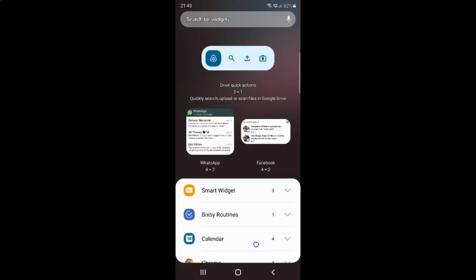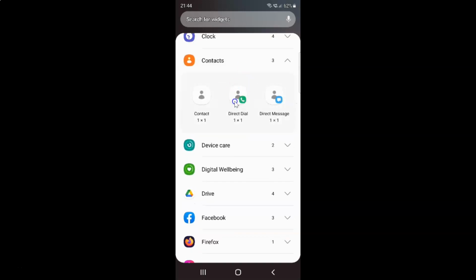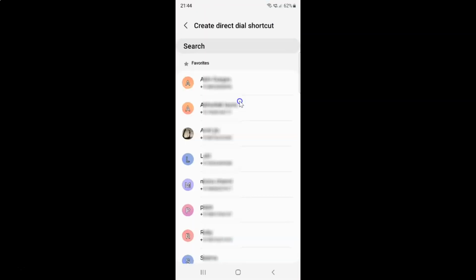and then scroll down to this contacts and then tap on it, and then tap on this direct dial. After that just tap on this add button. Let me do that. And then select the contact that you want to call. So I want to call this contact. So let me select it by tapping on it.